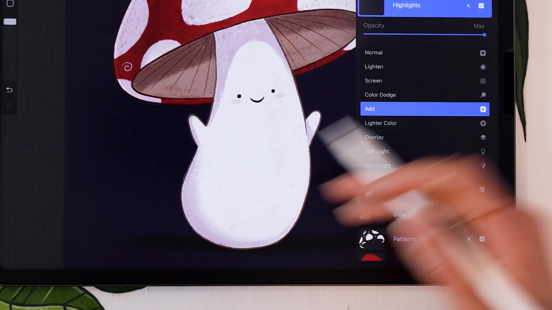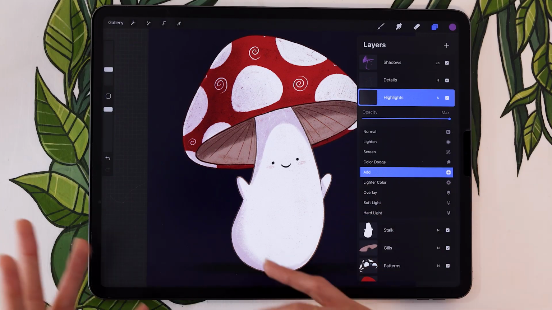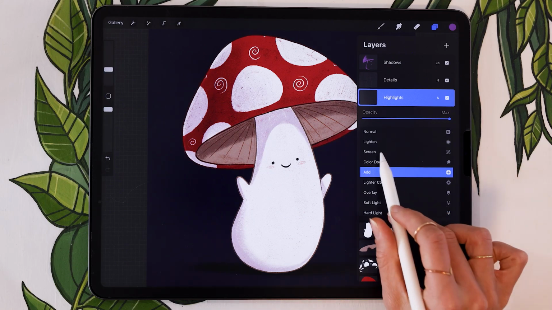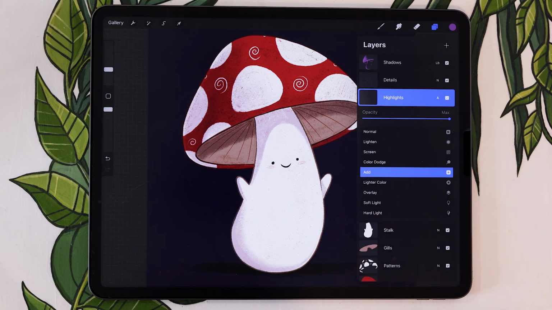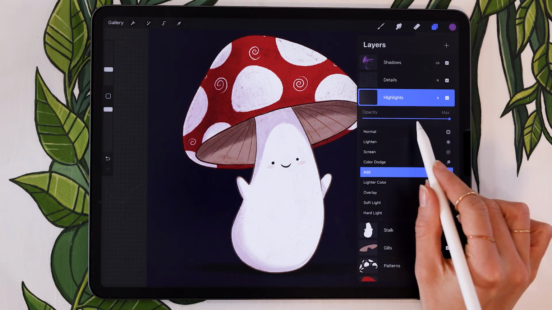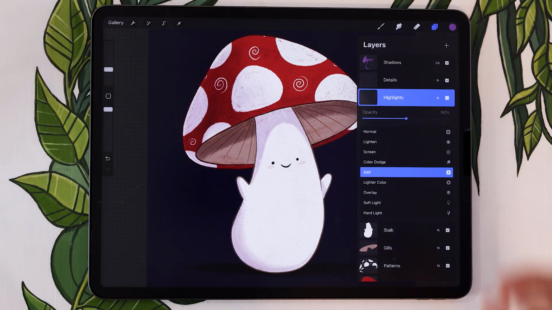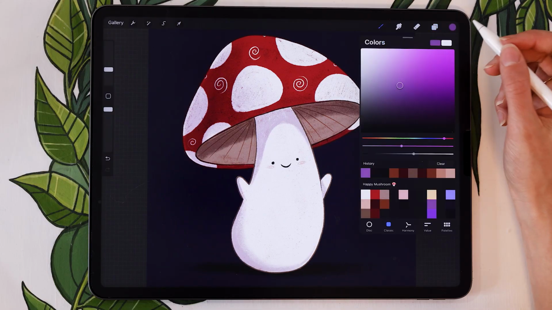You could experiment with different things and just scroll through the list if you're working with different software, but add is also very common, so you should be able to see it. Screen is also an option that could work that is very common. And just like we did for the shadows, we're also going to start with a slightly lower opacity just so we have a better idea of what we're doing. Now here, we're going to pick a really nice bright color.